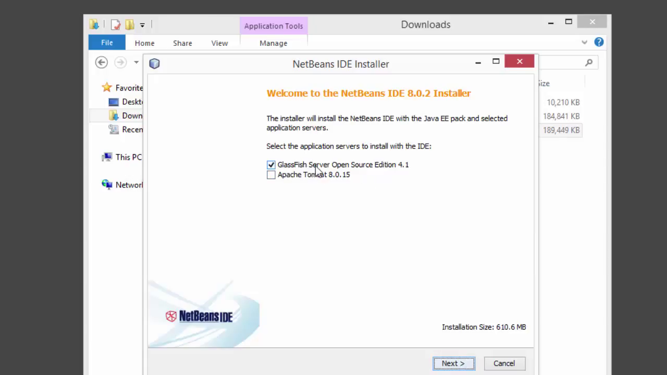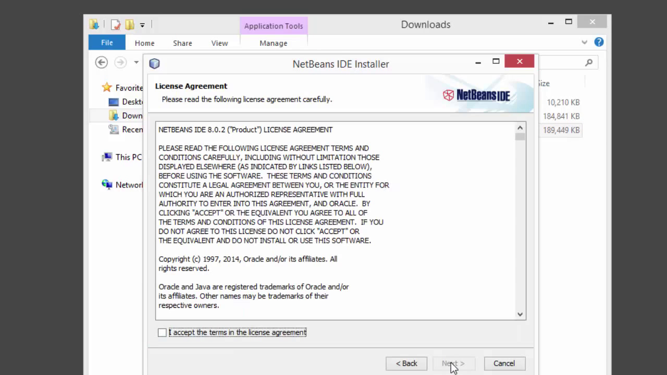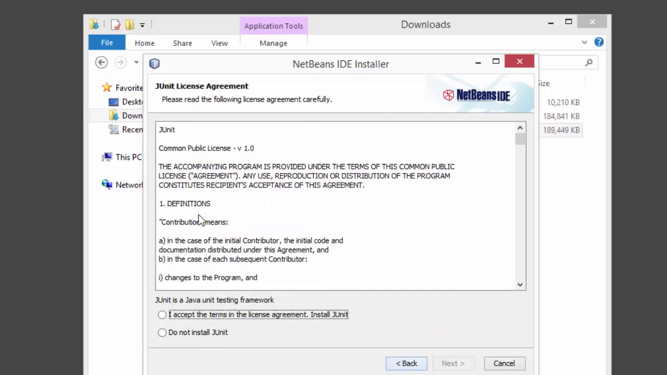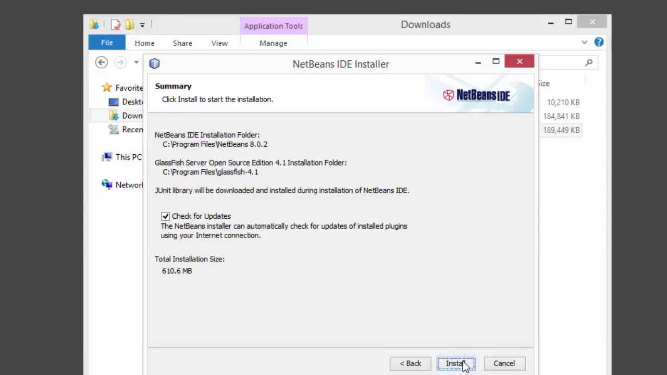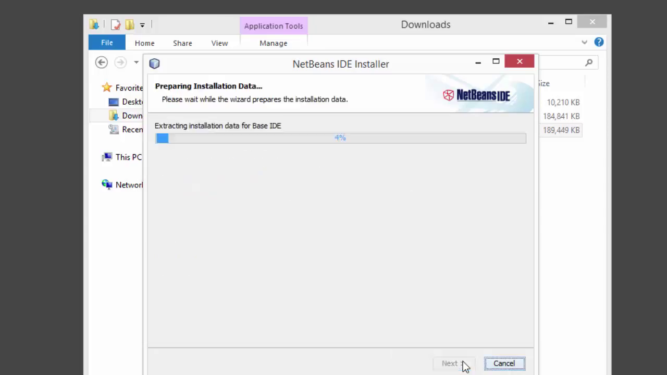I'm going to install the GlassFish. That's fine, we won't use it much. I'm not going to install the Tomcat, though. We're going to do a standalone. So we're just going to take the default there. We'll install JUnit, probably won't use it, but that way we'll have it. I'm going to accept the default path. And notice it found the Java development kit, so everything looks good there. I'm going to let it automatically check for updates.